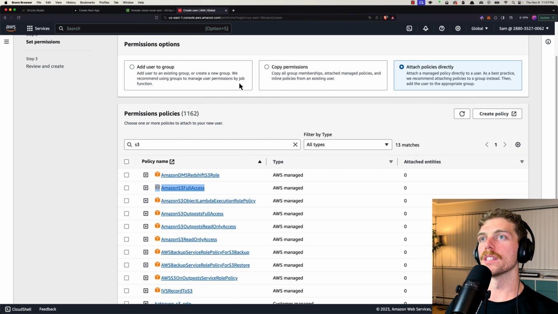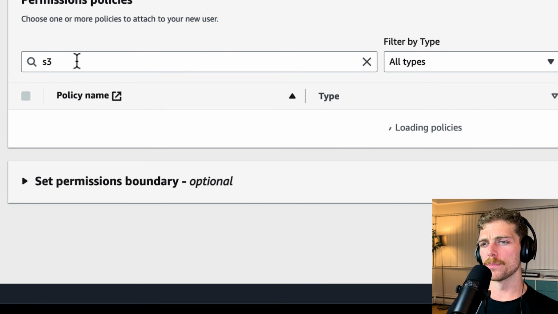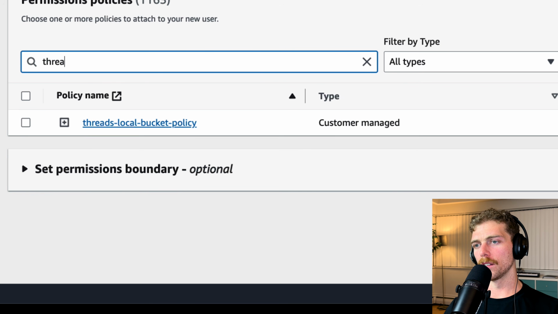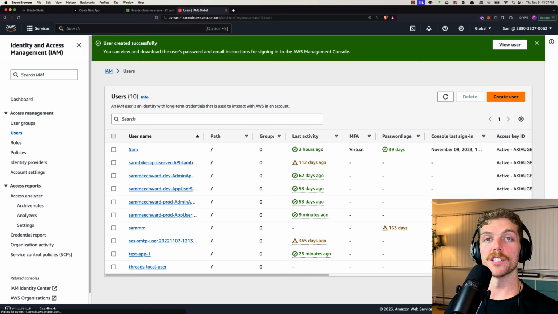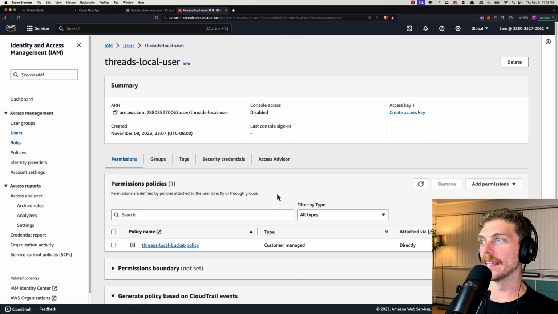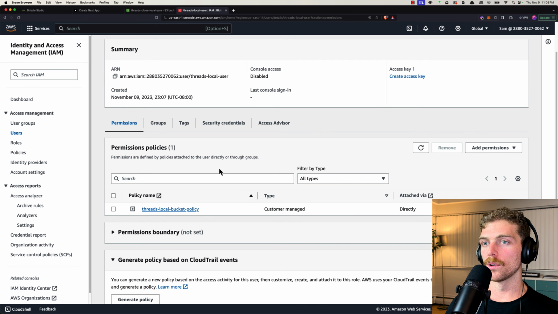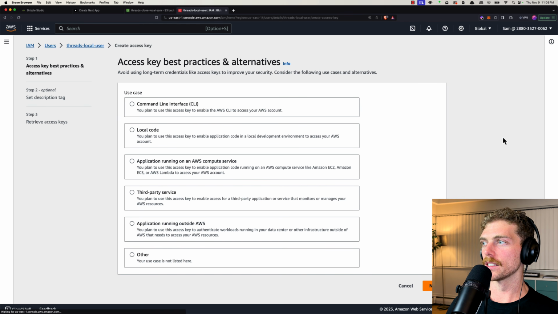And now I can close this tab, go back to the other tab, and if I refresh these, I should be able to see my new policy. Yeah, there it is, threads local bucket policy. So I'm going to select that, hit next, and create the user. So I now have this user, threads local user, and I just need to generate the access keys for this. So I am going to go to, let's see, security credentials and create access key.